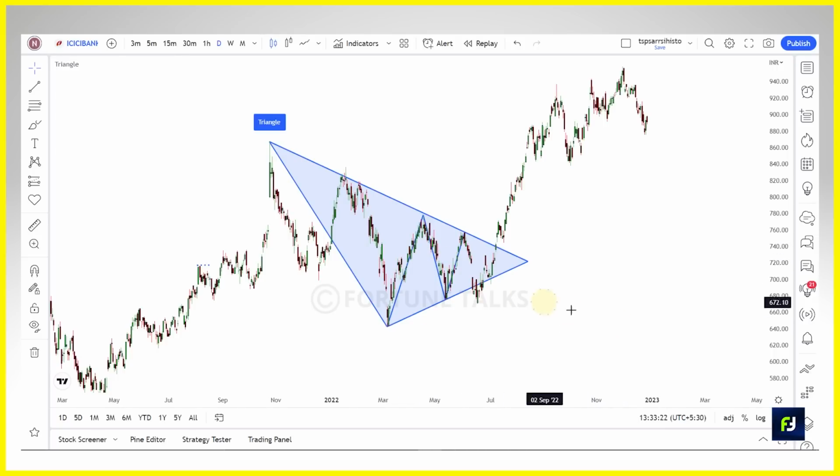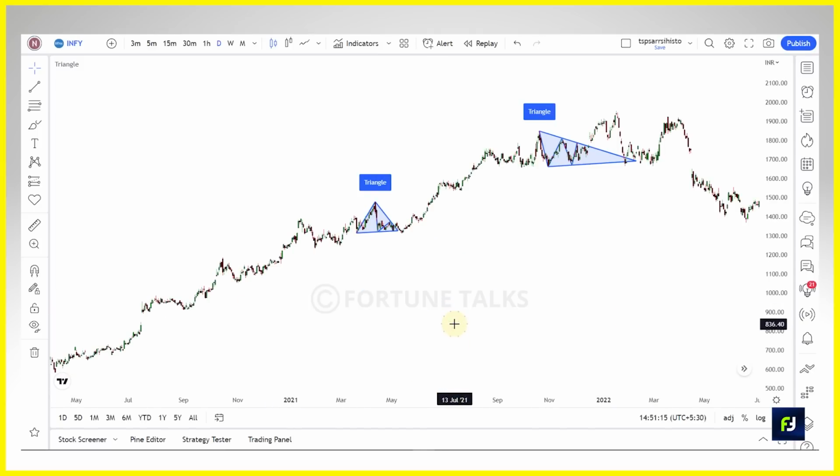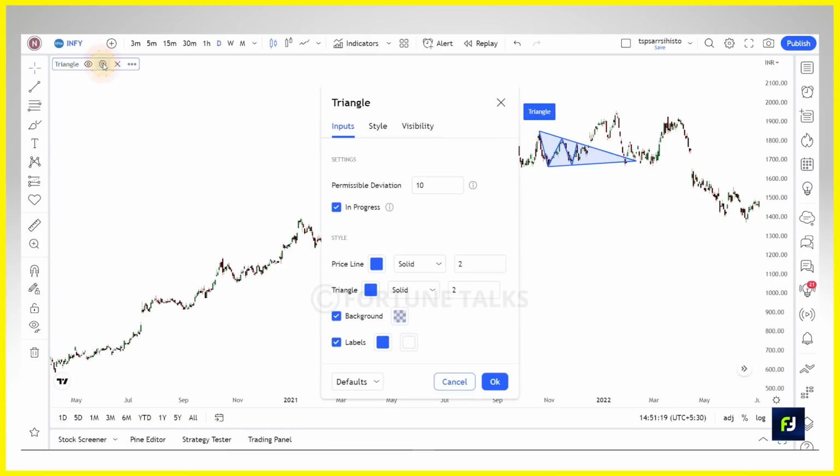Even though the indicator plots the patterns automatically, you are the one who is ultimately in control. So in order to change the parameters, just go to the settings of the indicator and click on it. Now a pop-up appears which gives a parameter called permissible deviation, and by default it is set to 10. And if you want to know what this is, just place the cursor over the eye symbol just to the right of the parameter. Now this particular parameter is used to determine how accurate the pattern form should be.